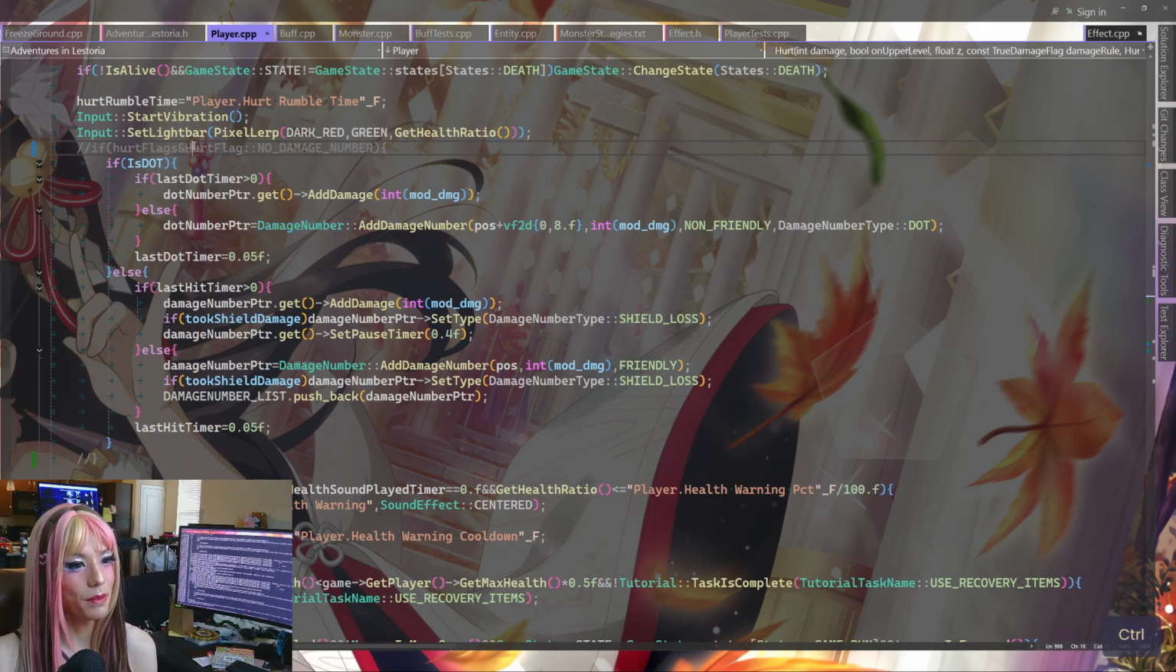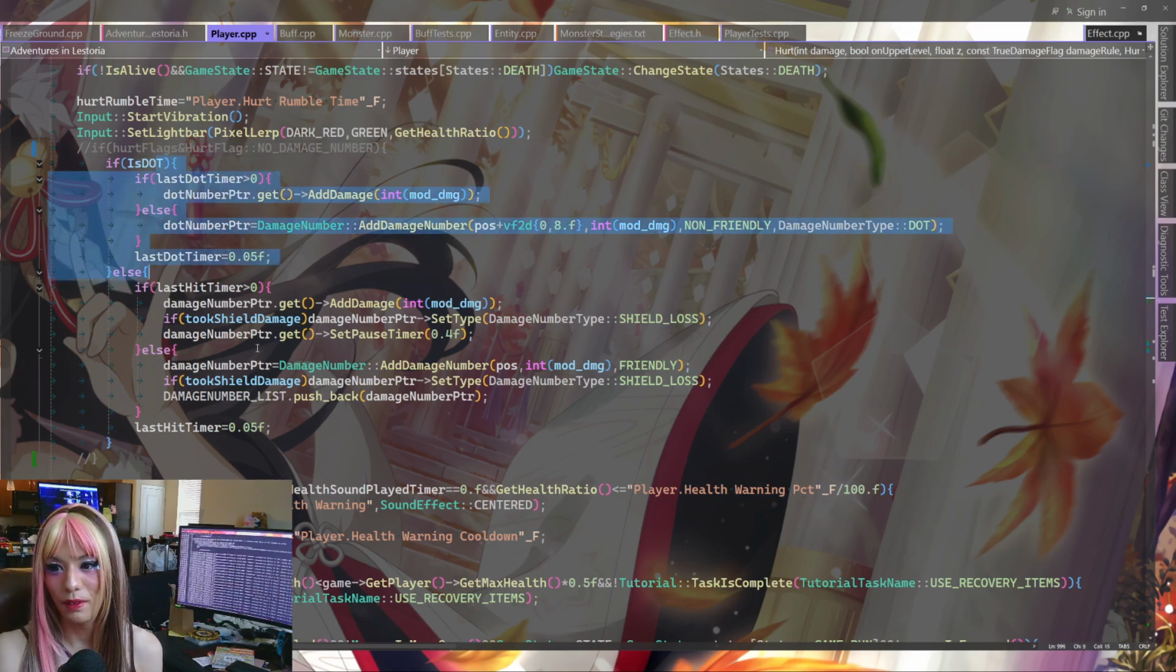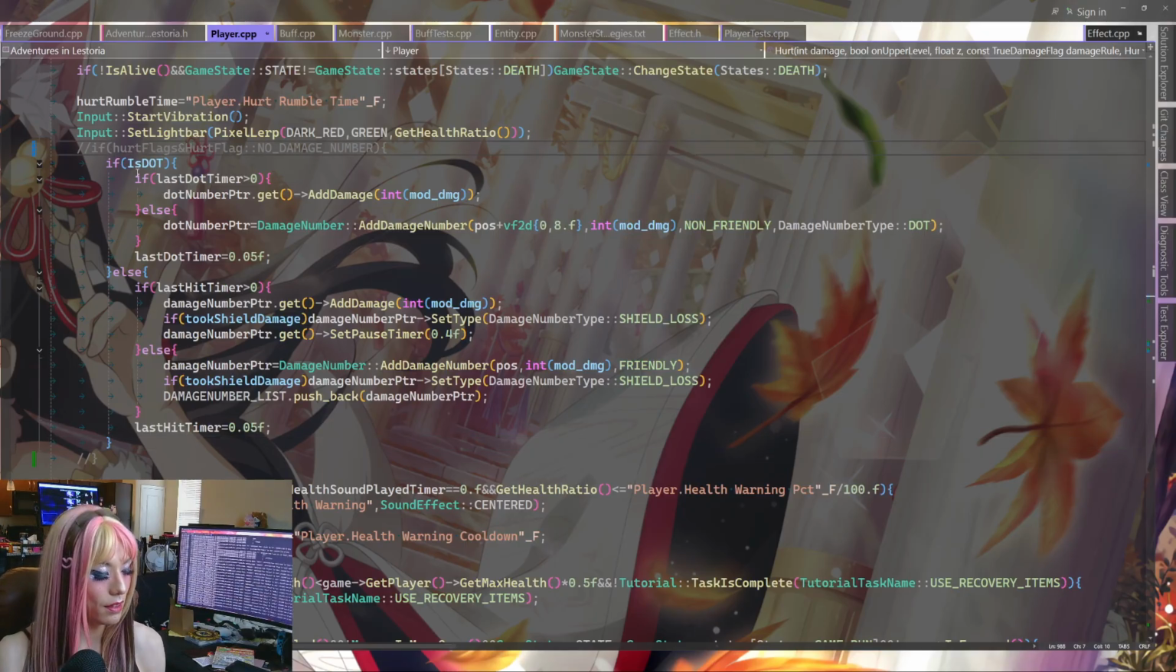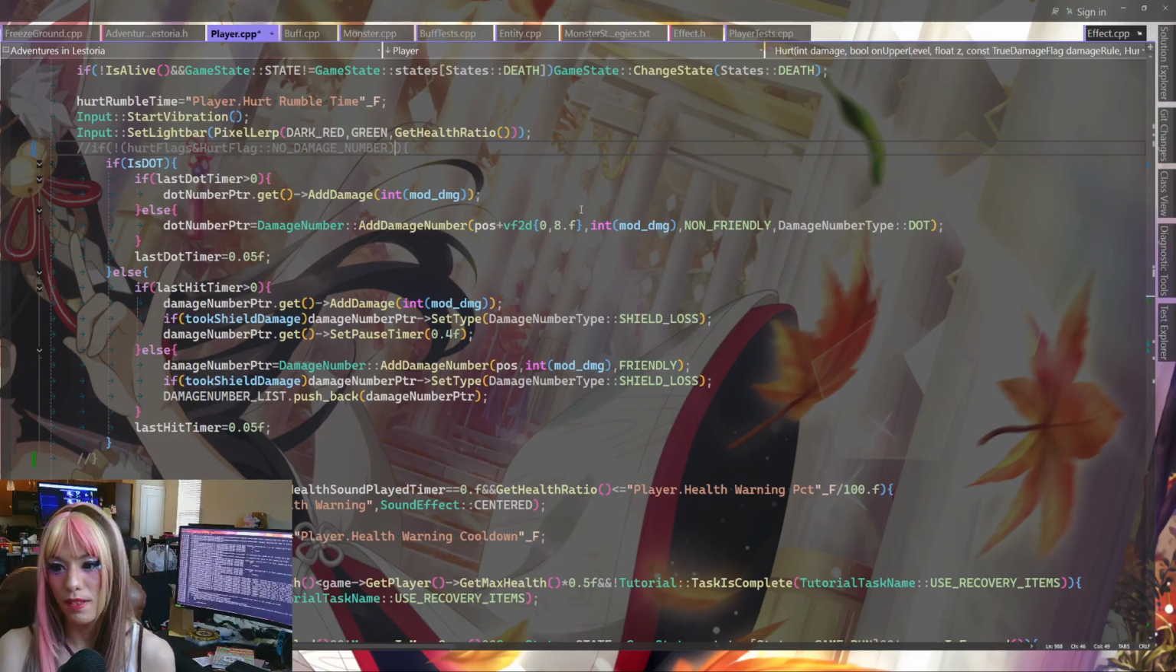Oh, okay, yes. So if we go back here, this actually would still fail, because if no damage number is true, then we're generating a number. So we have the inverse logic. So the test should actually fail with this because I implemented it wrong. Funny enough. It should be not hurt flags and the no damage number bit.